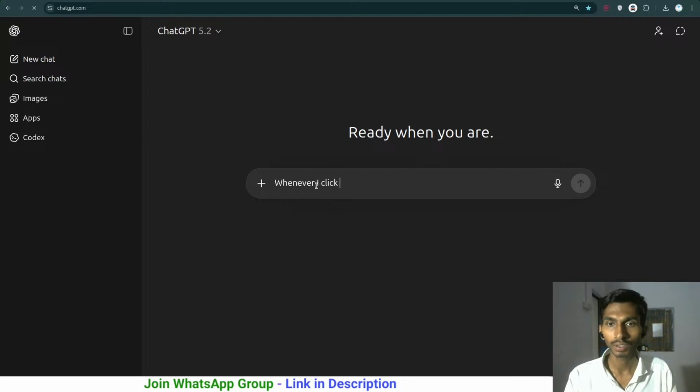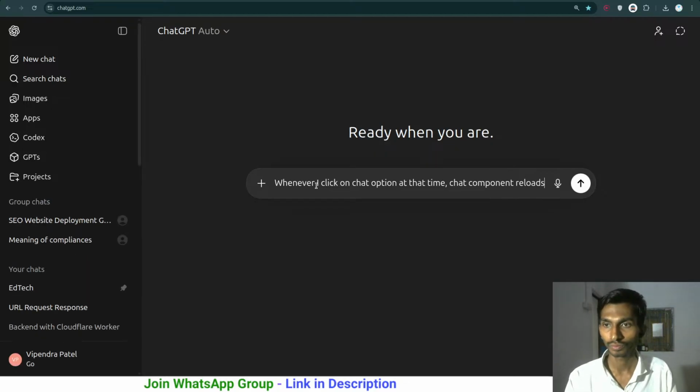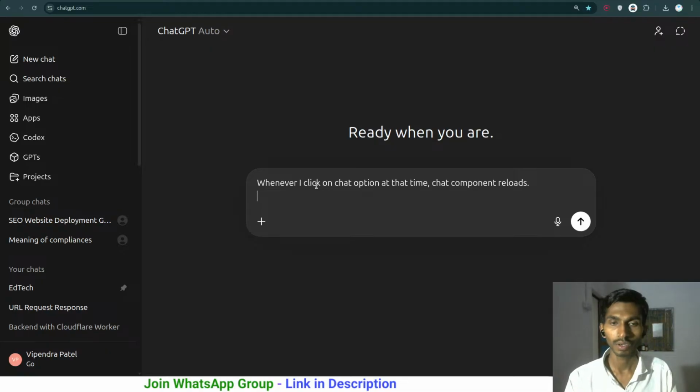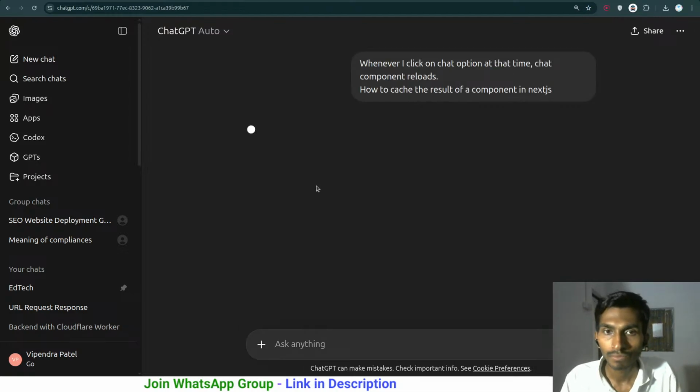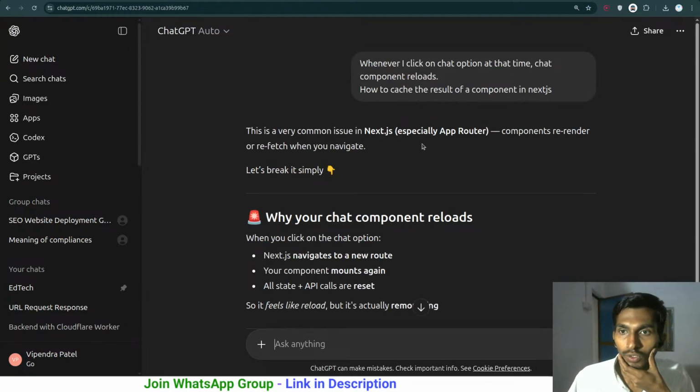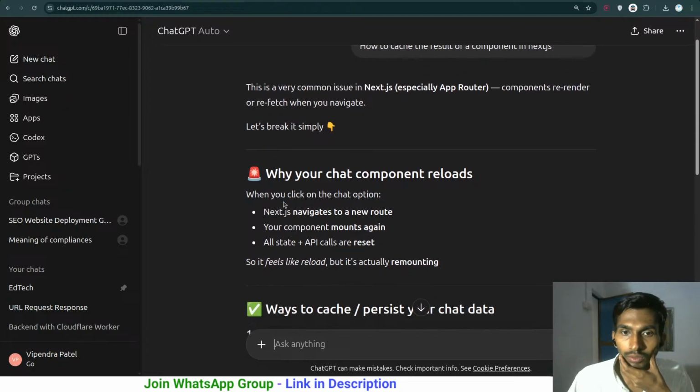Whenever I click on chat option, at that time chat component reloads. How to cache the result of a component in Next.js. This is a very common issue in Next.js, especially app router, components re-render or refetch. Let's break down why your chat component reloads.